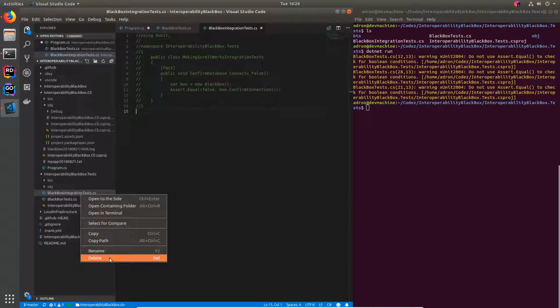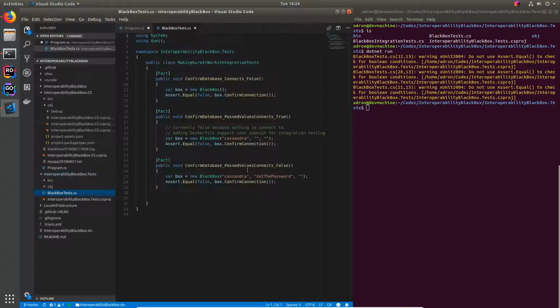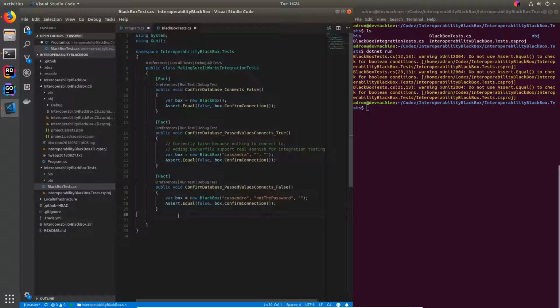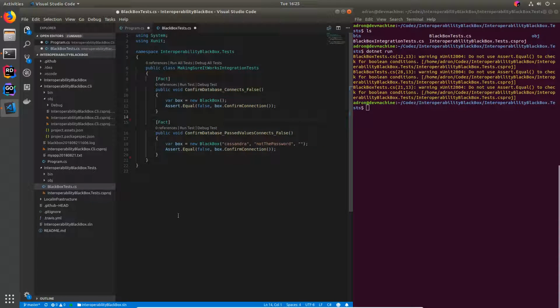All right, I don't want this one anymore. And I don't really want these in the same state, but I do want to have, let's see, I don't really need this one. And that one should be false. That one should be false. Okay, both of those should be false.